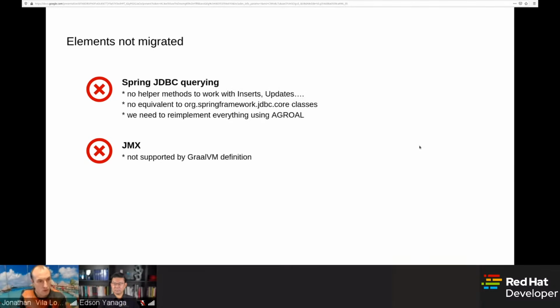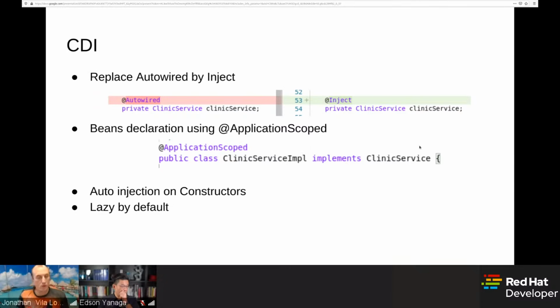What I didn't migrate were the other two flavors that the application had for persisting information, JDBC and Spring Data JPA. So I focused only on JPA. And JMX also was not migrated because there's no easy port to GraalVM. Okay, so here are the steps to migrate this application.